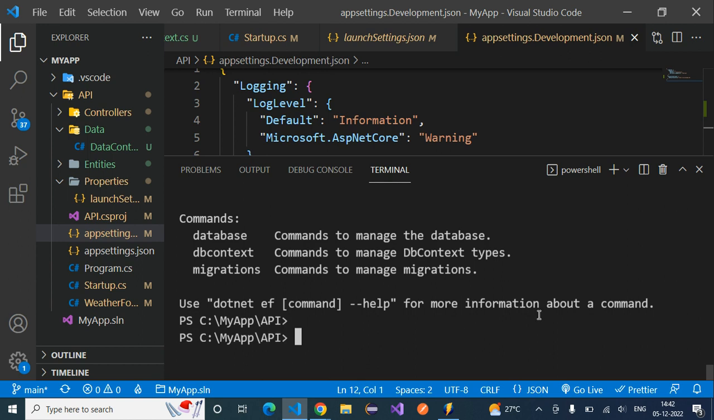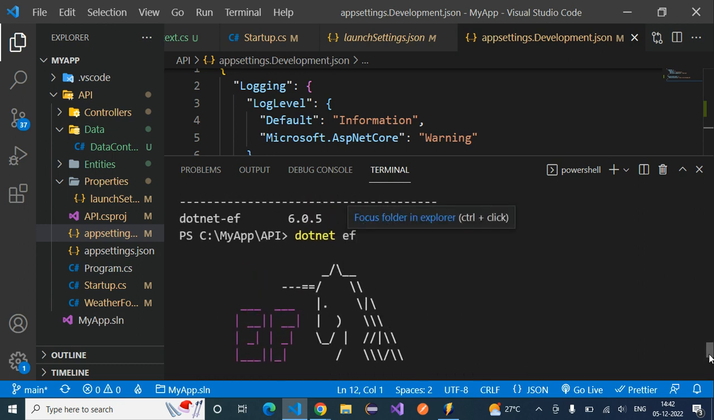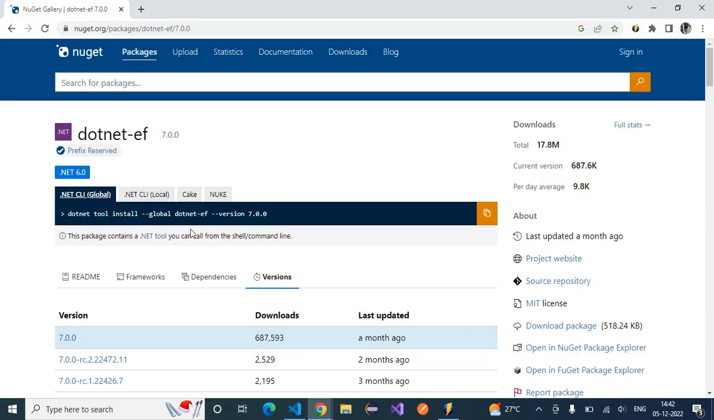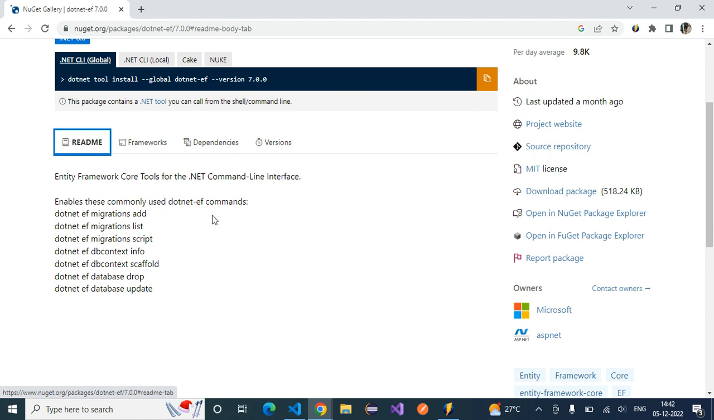Once we have installed dotnet-ef into our machine, the next step is to make use of migrations. Because by installing this, if you observe in the Google Chrome browser, if you go to the readme, you'll be able to see what all commands we can use as part of dotnet ef, that is dotnet ef migrations add, list, script. All these commands will be available for our framework, for our project, inside Visual Studio Code. So that's the reason we have installed this by making use of this command.